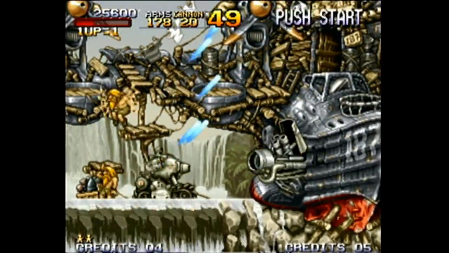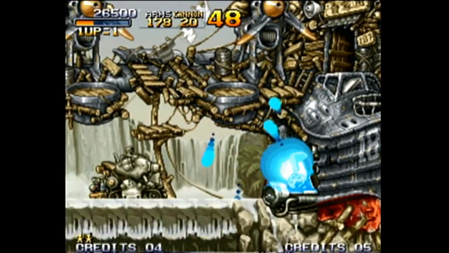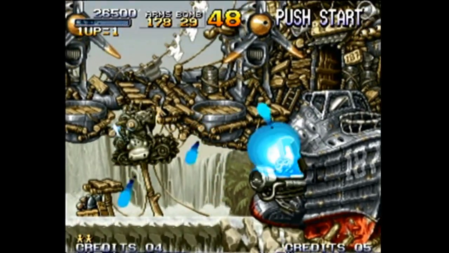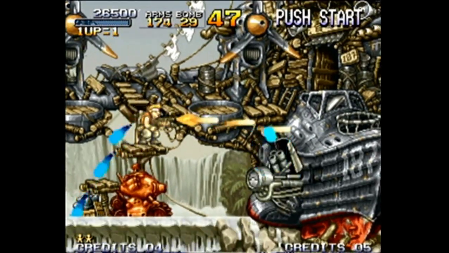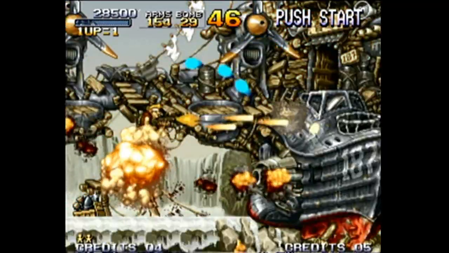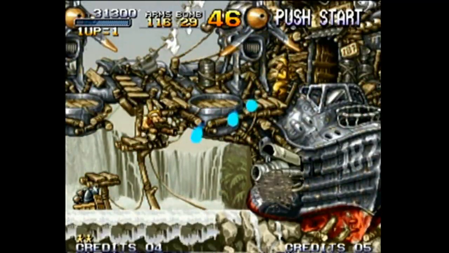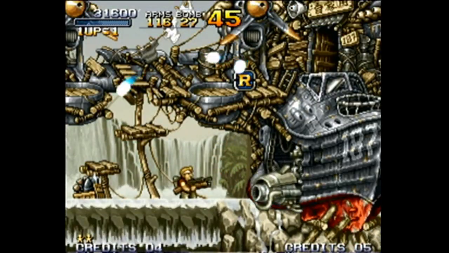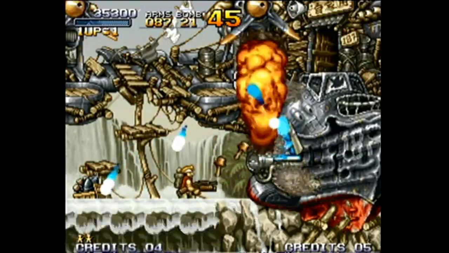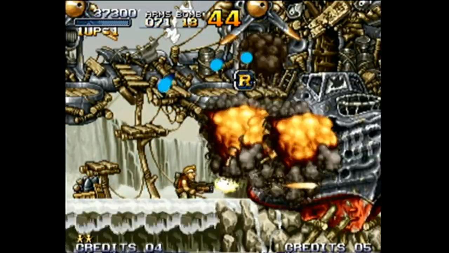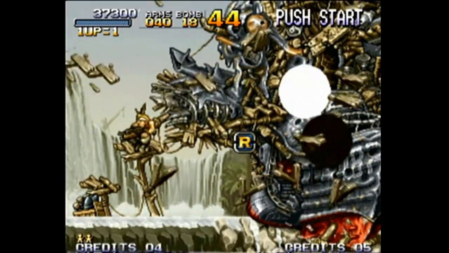So this is the first level, and we're going to get this boss right now. So I stopped working on this in the end of 2003.